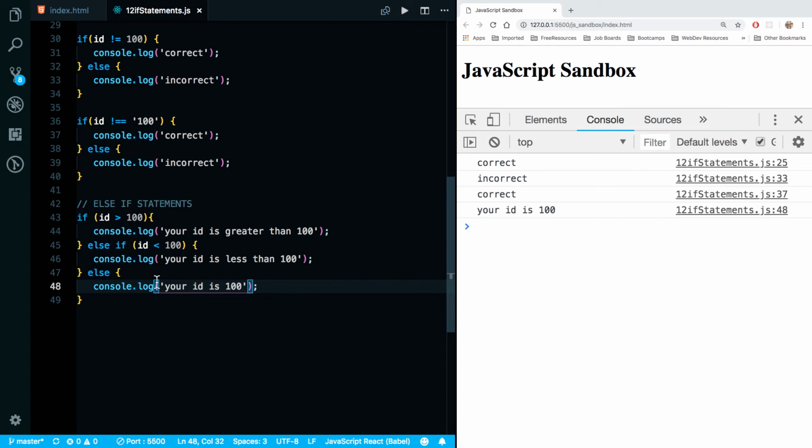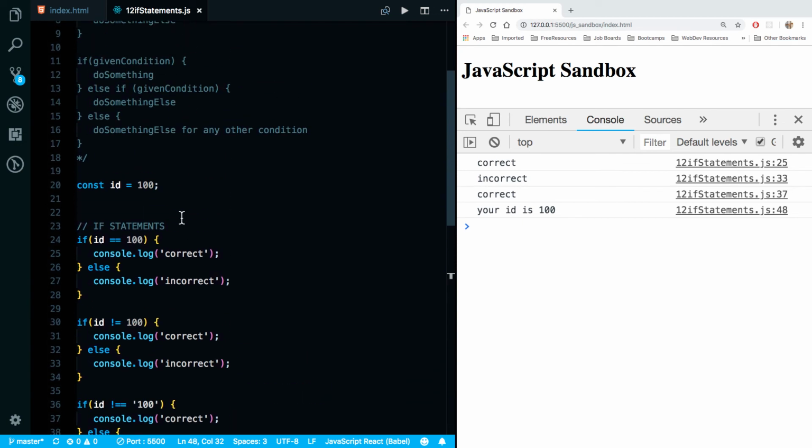Now the thing about this condition is that you can have multiple outcomes. So if your condition is that ID needs to be greater than 100, then print this. Then the other option is that ID will be less than 100, then print this. Well, what about 100 equals itself? So if I change the ID to 99, it'll say your ID is less than 100. If I do 101, your ID is greater than 100. And if I do 100 exactly, your ID is 100.